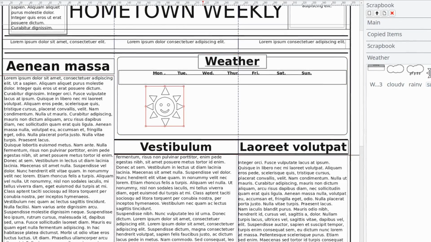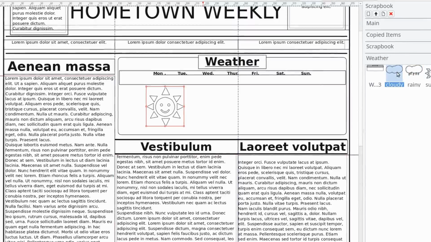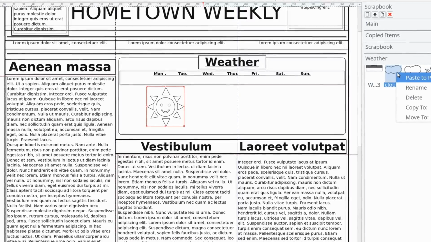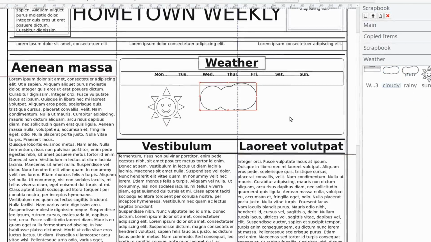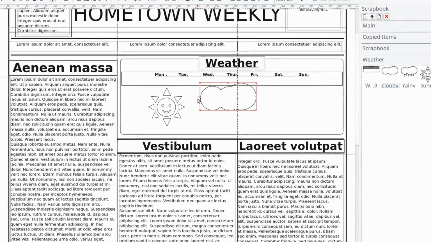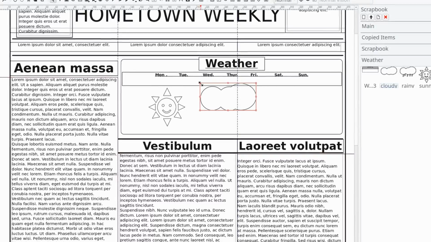A scrapbook in Scribus is pretty much what you would expect. A collection of items you've saved that are available to you every time you create a publication. Let's go over an example of why you would want to create and use a scrapbook in Scribus.